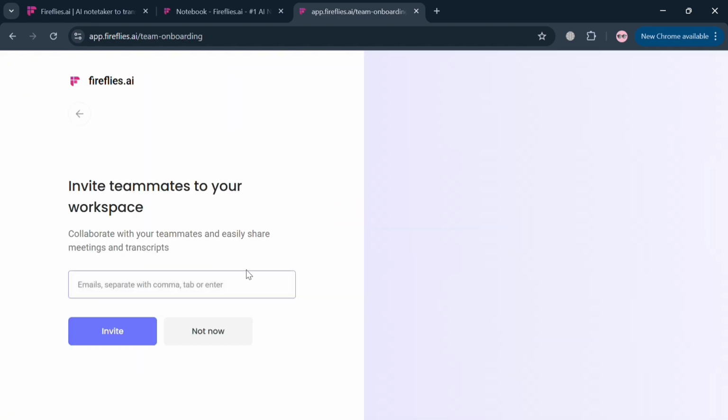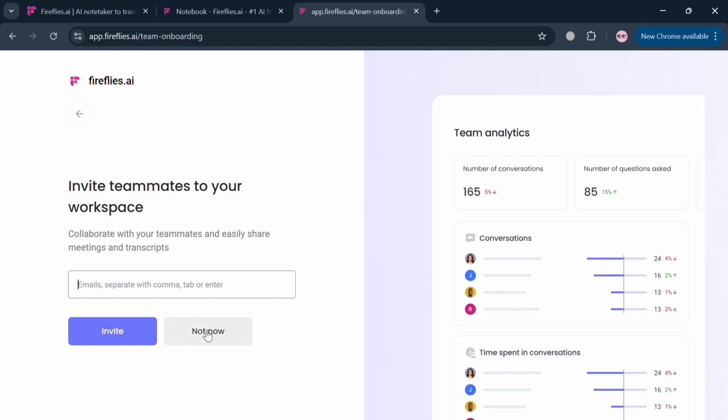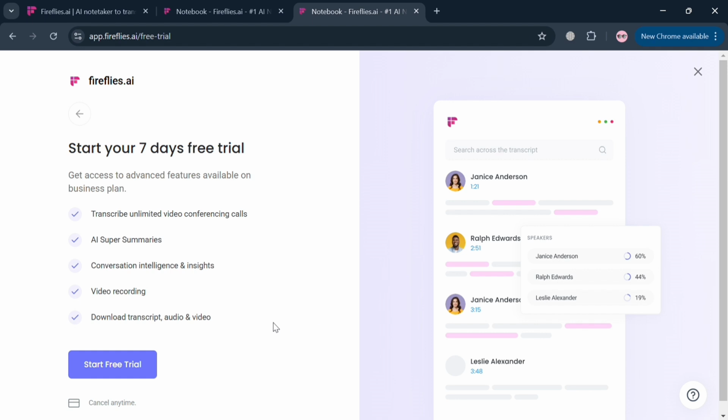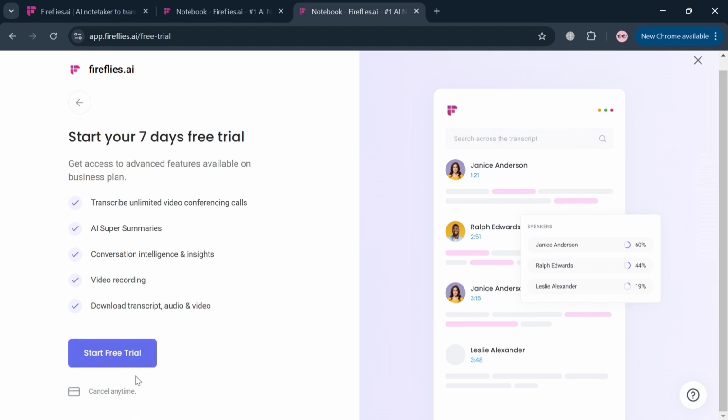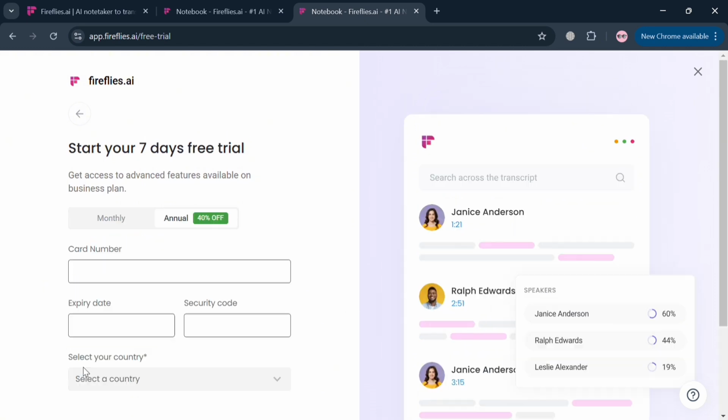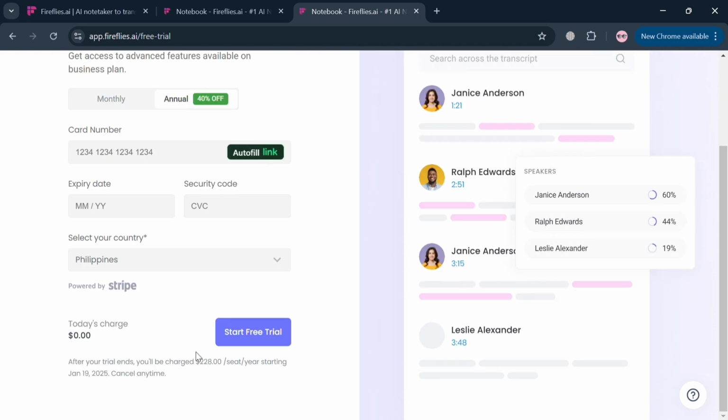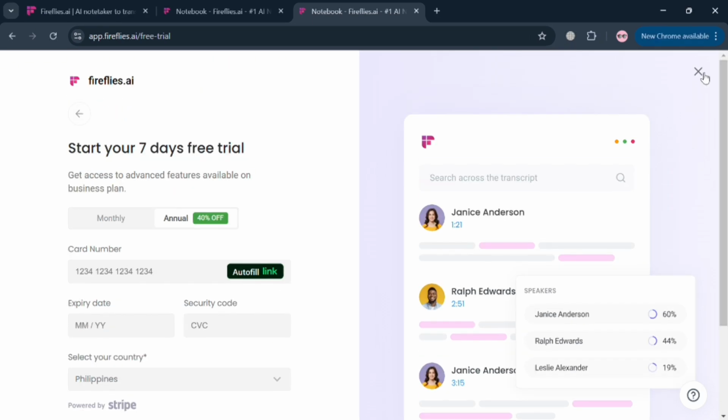Upon doing so, the next thing you need to do is invite your teammates to your workspace. You can simply enter their email address here, then click the invite button to proceed, or click not now if you don't want to. After that, to start your 7 days free trial with all of these features, just click the start free trial button, in which it will show you that you can enter all of your card details, including your card number, expiration date, security code, and any other details. After that, you can start the 7 days free trial. However, if you want to close this, just click the X button on the top right corner.